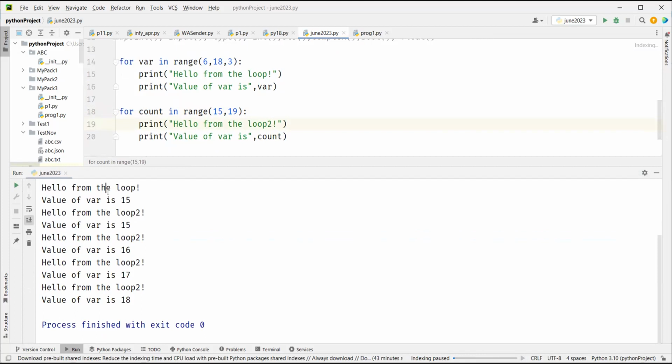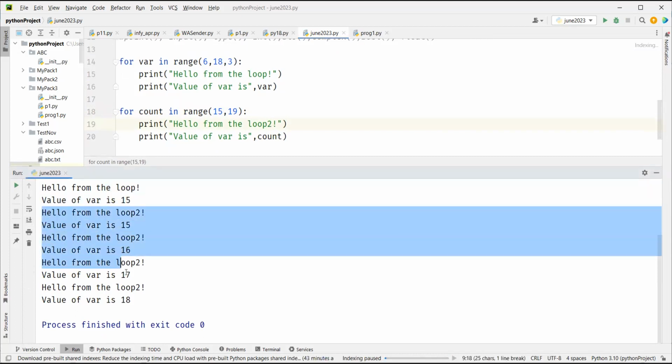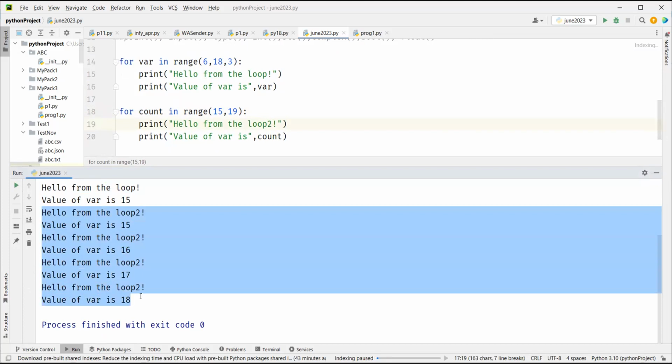So this is your loop 1 ending. This is from where your loop 2 has begun. So hello from the loop 2, value of var is 15. Hello from loop 2, value of var is 16. See, it is getting incremented by 1 automatically. Range without the third parameter is like default incrementing by 1. So this is another way to run a program 4 times. You give starting value, you give ending value, and increment by default is 1.